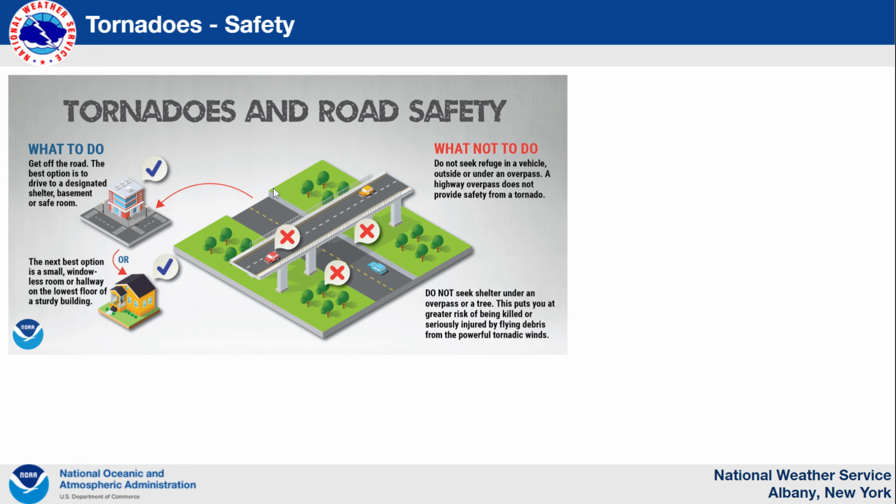This is what not to do. Do not seek refuge in a vehicle outside or under an overpass. A highway overpass does not provide safety from a tornado. Also, do not seek shelter under an overpass or a tree. This puts you at greater risk of being killed or seriously injured by flying debris from the powerful tornadic winds.